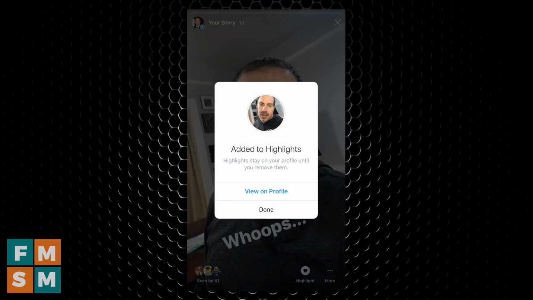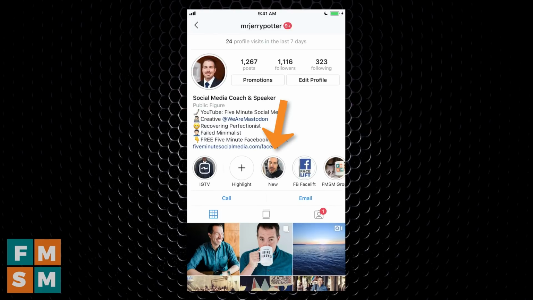So even though your Instagram stories do delete after 24 hours publicly, if you add it to your highlights, it will stay there until you remove it. So keep that in mind. So I can hit done, or I'm going to click view on profile, and that'll show me right there. New, that's the one I just added.